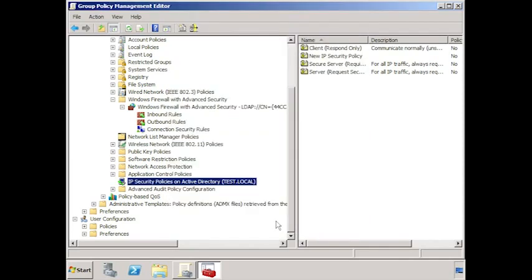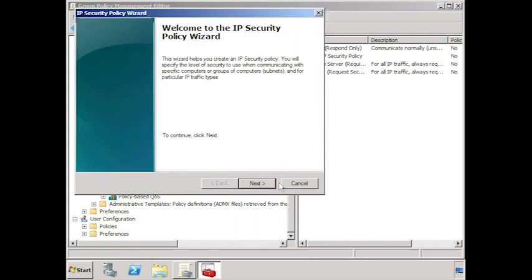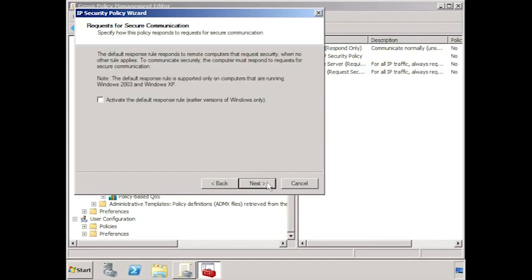I can now create a policy. Right-click IP Security Policies on Active Directory and select Create IP Security Policy. Once you enter in a name for the new policy, you will be taken to a legacy screen. If you have old clients like Windows 2003 and Windows XP, you will need to tick this option. This option will allow Windows to respond to the client security request if no other rules match.